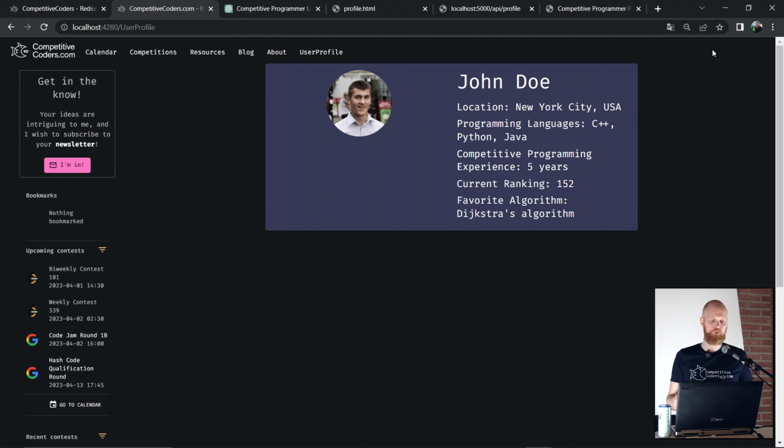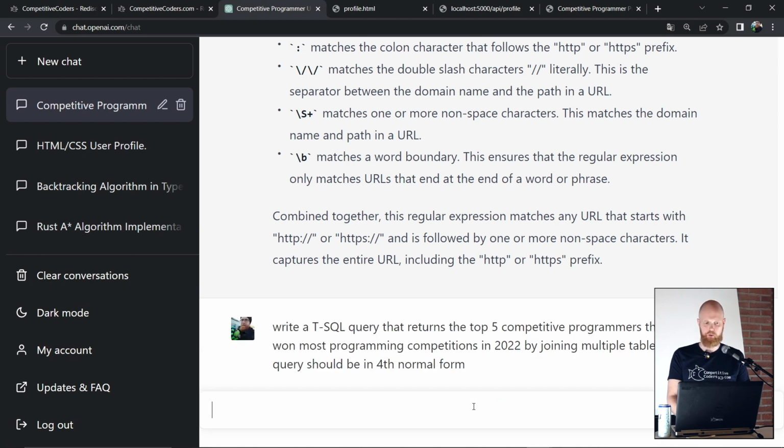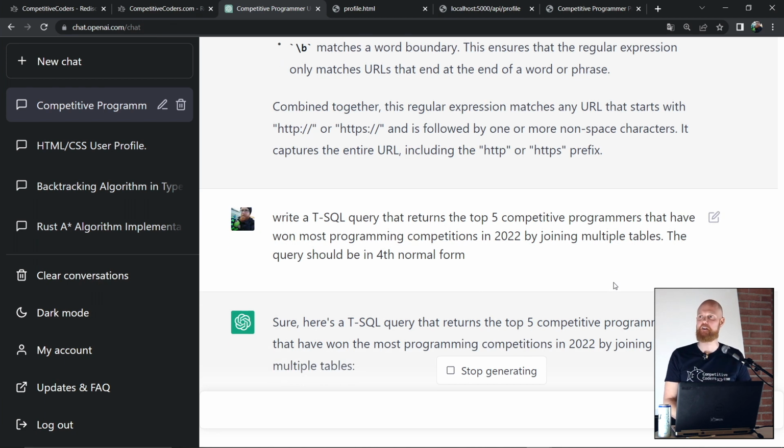Yeah, all the things it might be good for is like, do you remember the syntax for grouping things in SQL? Do you remember how to write, let's make an SQL query, right? Why not? This is bonus material. Write a T-SQL query that returns the top 5 competitive programmers that have won the most programming competitions in 2022 by joining multiple tables. The query should be in the 4th normal form, as you all use, right? Does anyone know about the 4th normal form of SQL? No, you don't need to. That's what was taught in university when I went there 20 years ago.